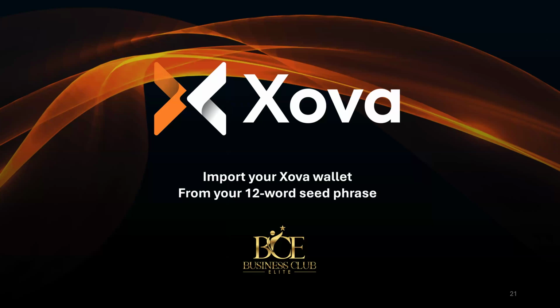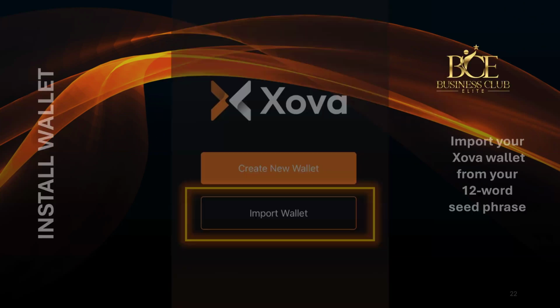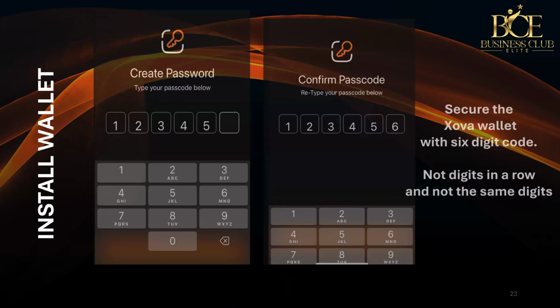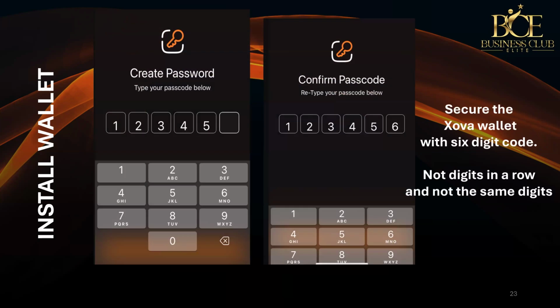If you're old and already have MetaMask, you don't need to create a new one. You go directly to import your Xova wallet from the 12-word seed. So that's the first thing you do. So instead of creating a new wallet, you click on import wallet. You do not need to create a new wallet first. Import wallet, and you must create your 6-digit number.